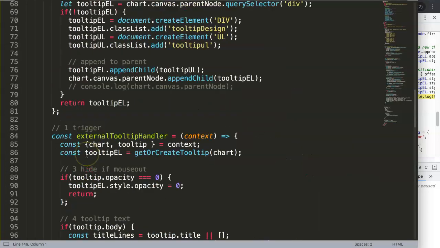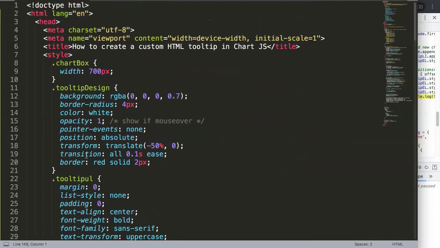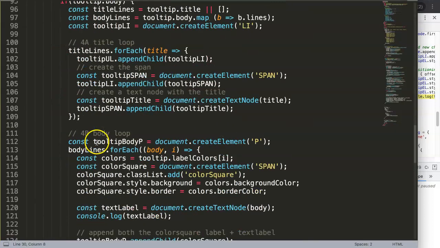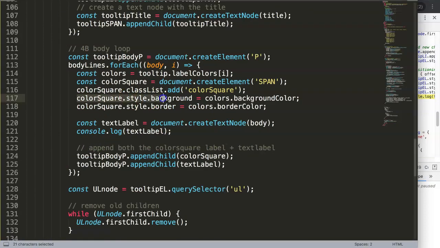The only thing I want to do now is go up to the CSS and play around with it. What I want to do specifically is the square box. Remember, you have the color square, and the color square has a class that we added here, color square. So copy this.